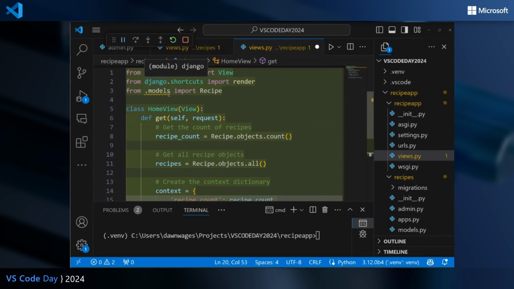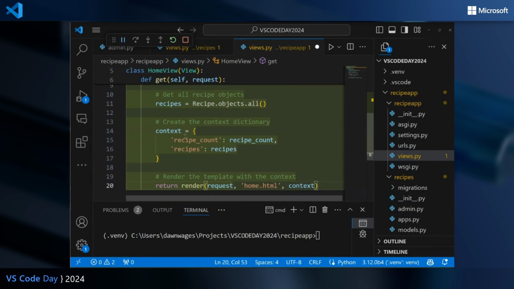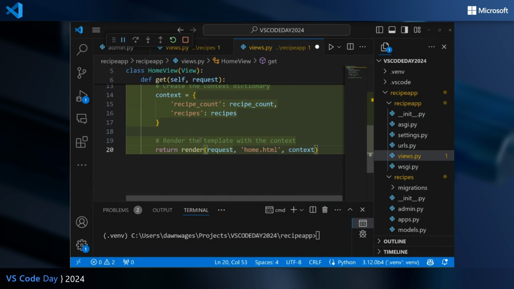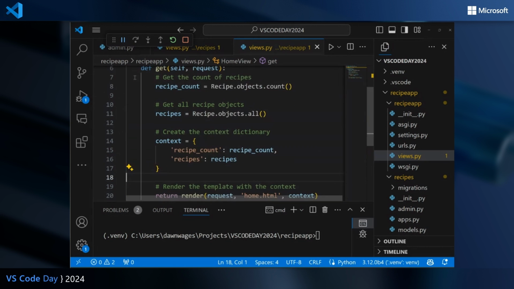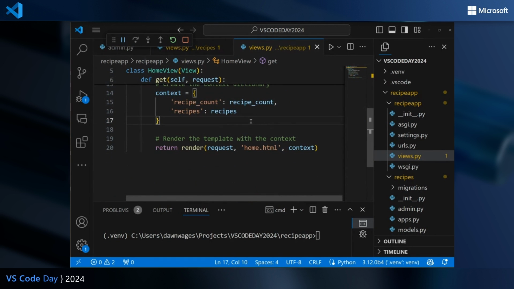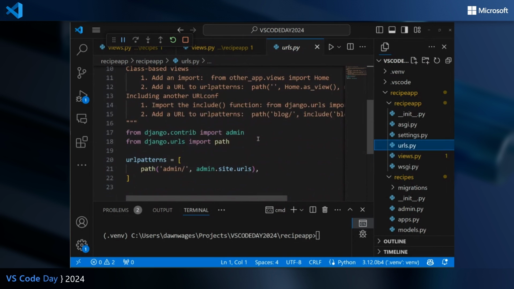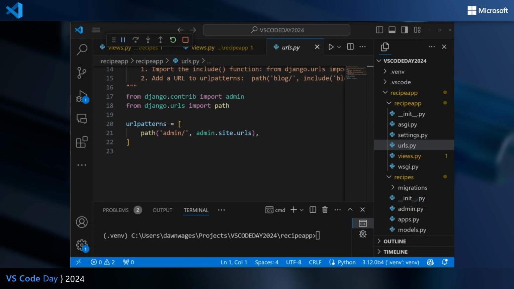View render get all count context. Perfect. I love it. This is so fast. All right. We're zooming through. I love this. Okay. Save that. So we have our models, we have our views. Ooh, we need our URLs. Okay. So let's ask Copilot to help us with our URLs.